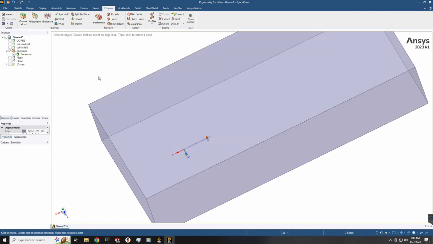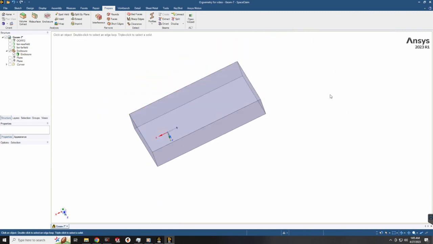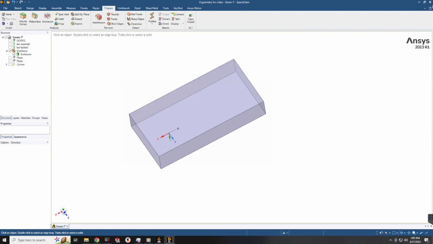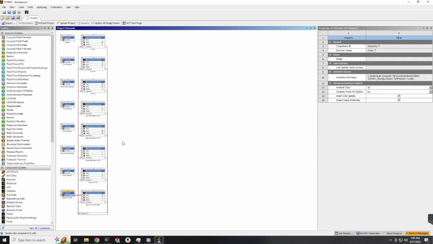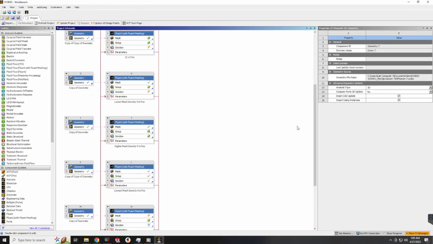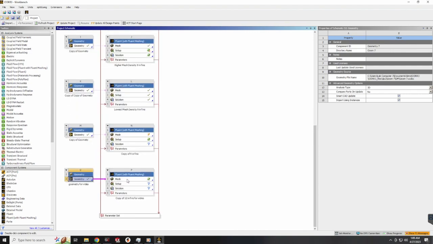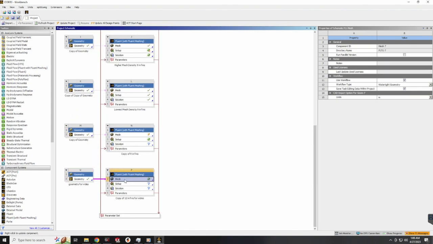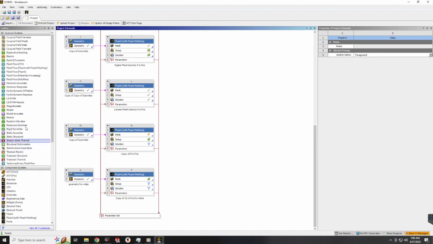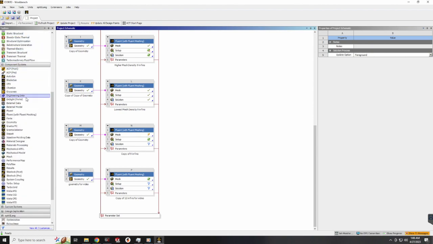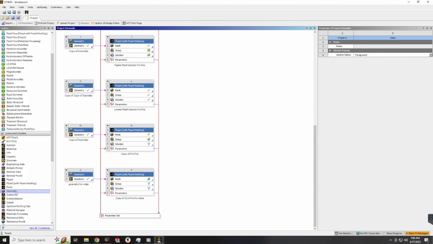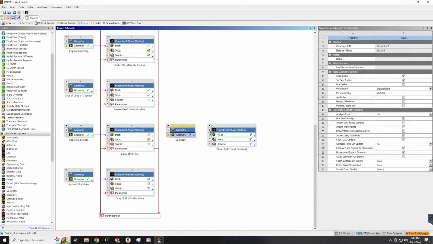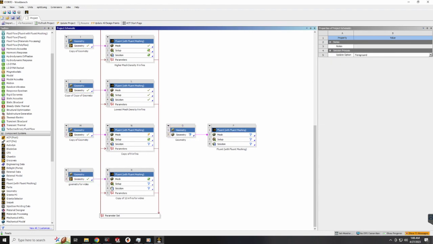All right, so I think that's it for the setup here in SpaceClaim. So we can close out SpaceClaim, and then we're going to go over here to the mesh. The way this is set up is there's a geometry block here and a Fluent meshing block here, and the geometry is piped into the mesh. That's what's already set up down here, but that's how you set it up.